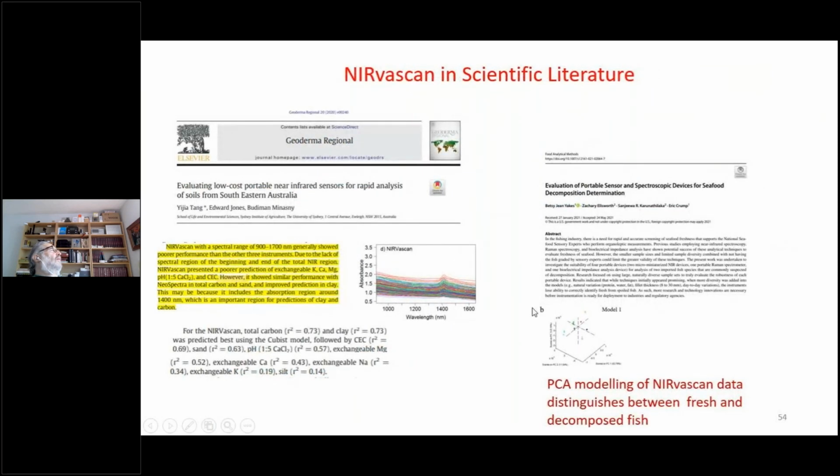These are two papers that are in the literature. Basically, one by Australian researchers, they did analysis of soil and compared Nirvascan performance with other spectrometers, and they found out that Nirvascan could measure the total carbon content very well and the type of the soil.